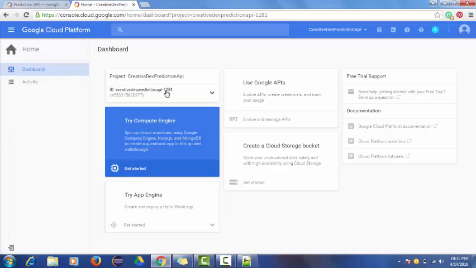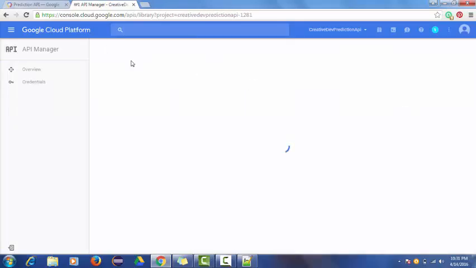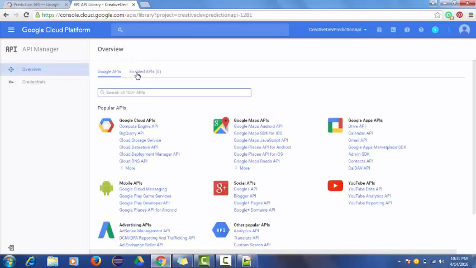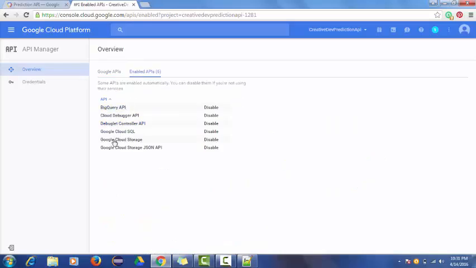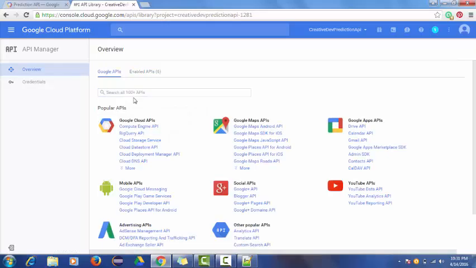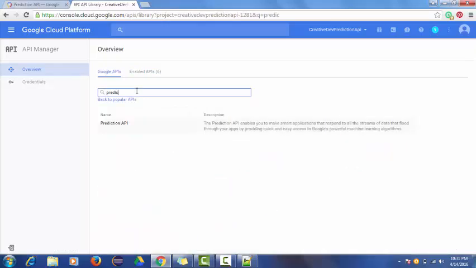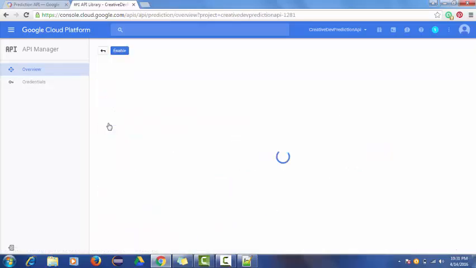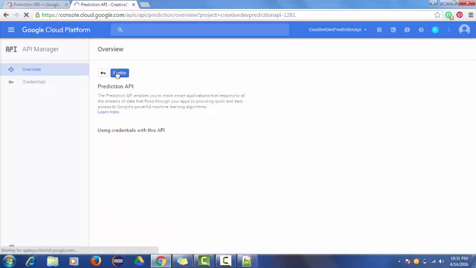In order to use the Prediction API, we have to go to the Google APIs and check whether the API is enabled or not. So I will go here to enable APIs, and I can't see the Prediction API, so I will go to Google APIs and search for Prediction API. Yeah, here it is. It's not enabled, so I will enable it.